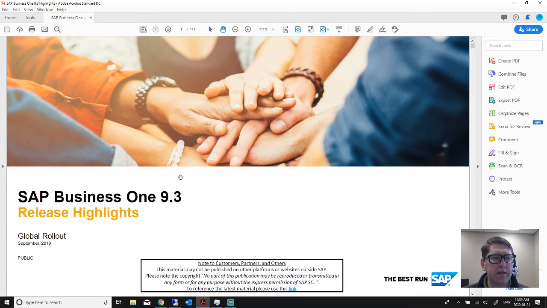So taking a look at the release highlights document. So where do you get this? This is available on SAP's partner portal or customer portal website. So most customers should have access to download this PDF. We're allowed to share this with you. We're allowed to make this video, but we're not actually allowed to download this PDF and put it anywhere else, just according to the contractual obligations that you see down here.